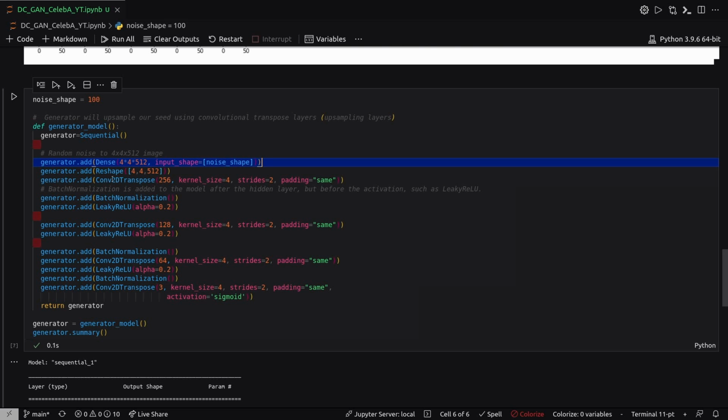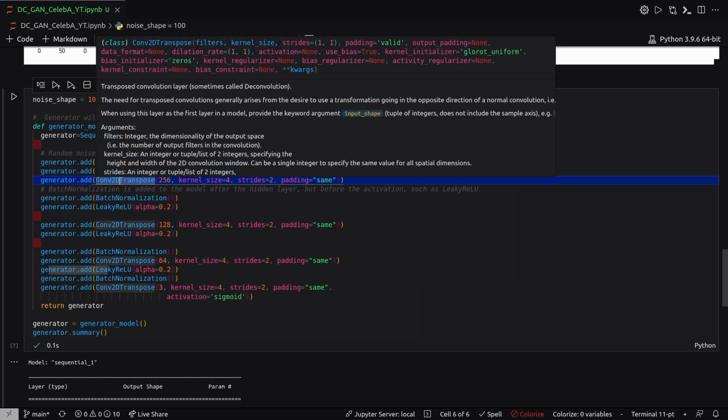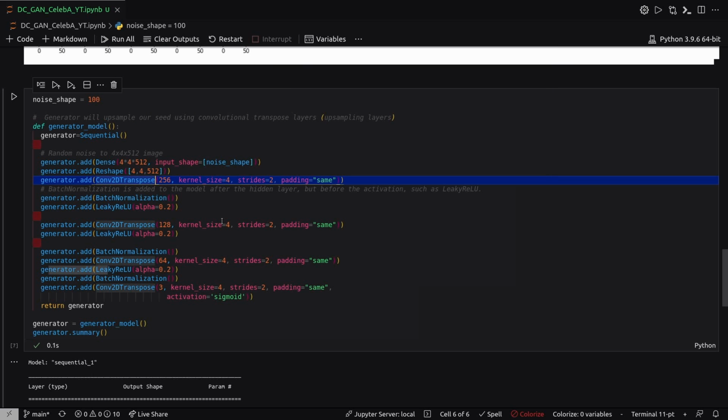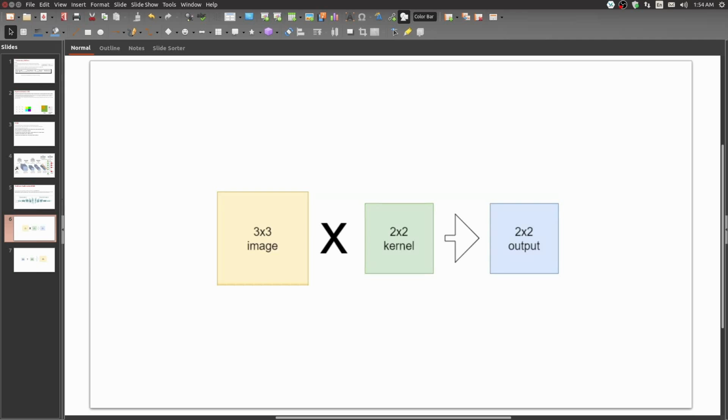Okay, and then in the next one I am reshaping it to 4 by 4 by 512, and this is the most important part, conv2D transpose. Remember, the whole architecture of the generator is like the opposite of a normal CNN. We start from a low dimensional vector and upsample it. That's what this conv2D transpose function is doing here. So before we go to the documentation, let's quickly check out what this conv2D transpose is doing.